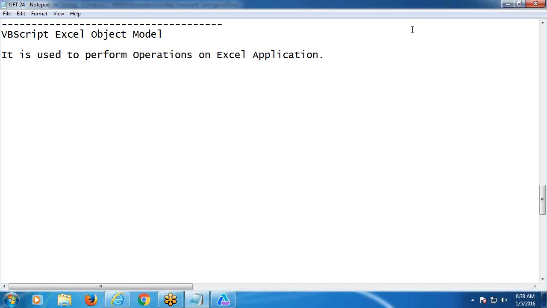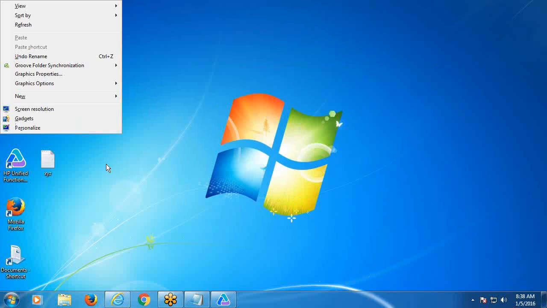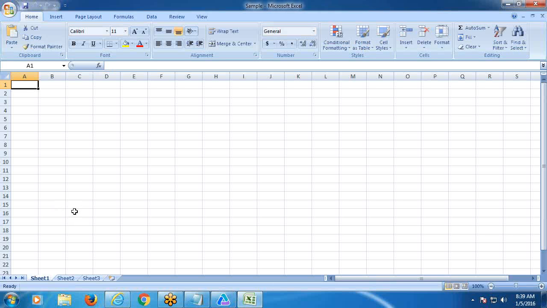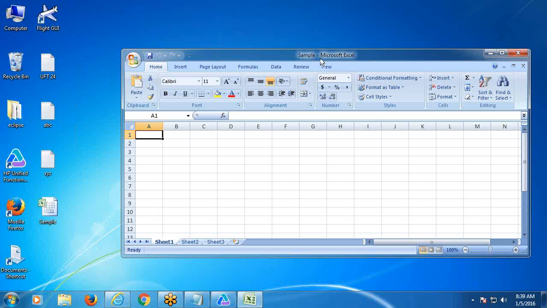Observe, in Excel we have 3 entities. Just a minute, I will create one Excel file. File name is sample. Open the file. This is an Excel file. Observe the header: sample, Microsoft Excel. Next, observe the left side bottom: sheet 1, sheet 2, sheet 3. This is an Excel sheet, Excel file, Excel sheet.